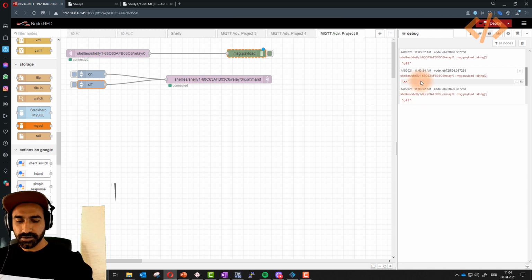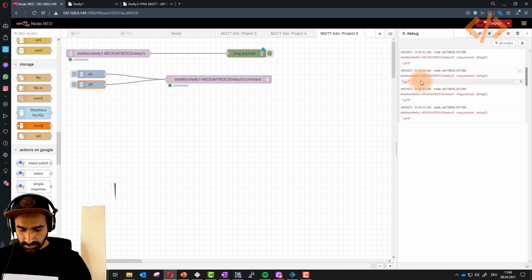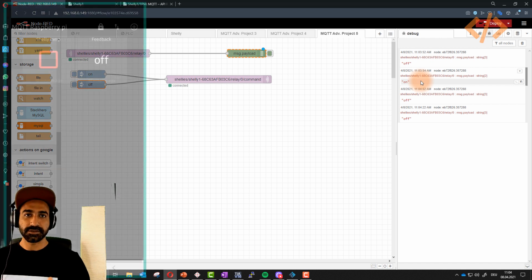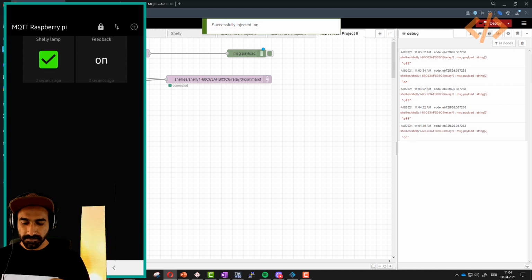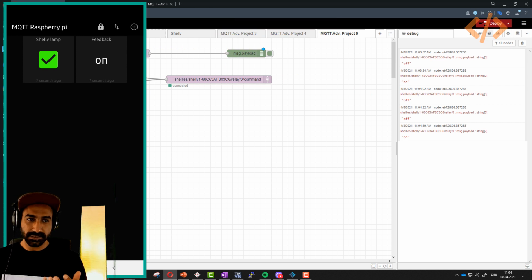Now I can also do the same with my mobile phone. Let me activate my recording. Wait a second. Recording is activating, and I open my app. You can see in this app, I have already defined topics for subscribing and publishing. This feedback is subscribing. If I turn it on again from the desktop, I get a feedback that the lamp is on, and the other one is also reading that it's on already.